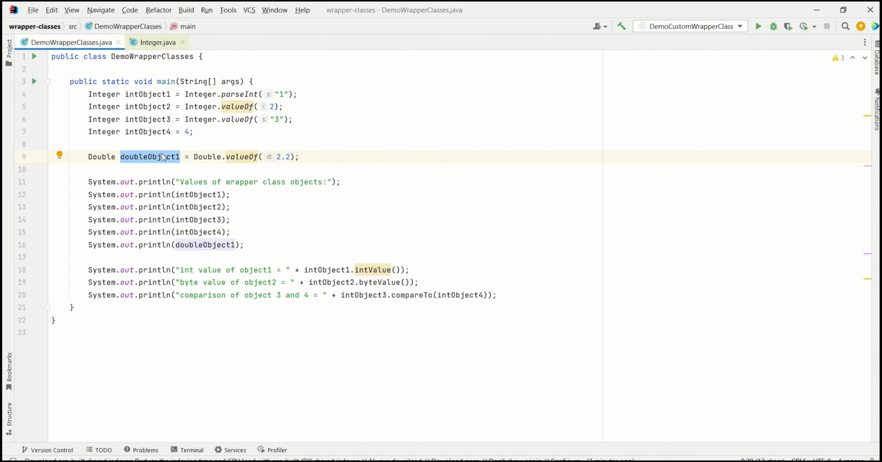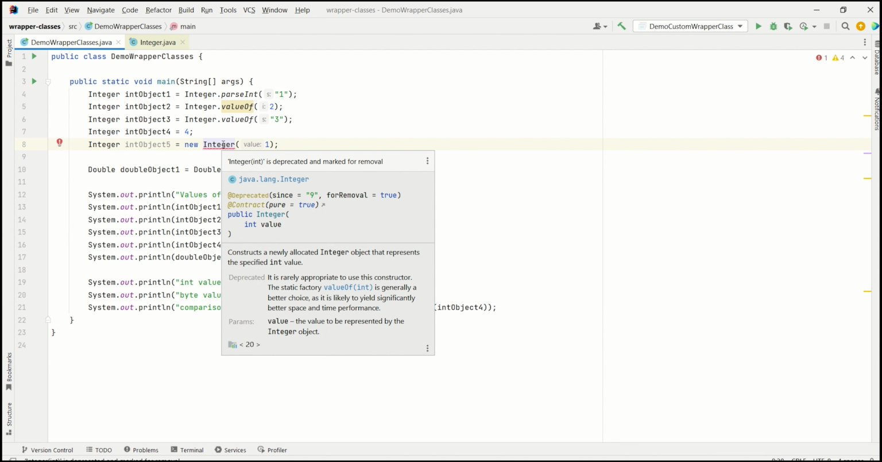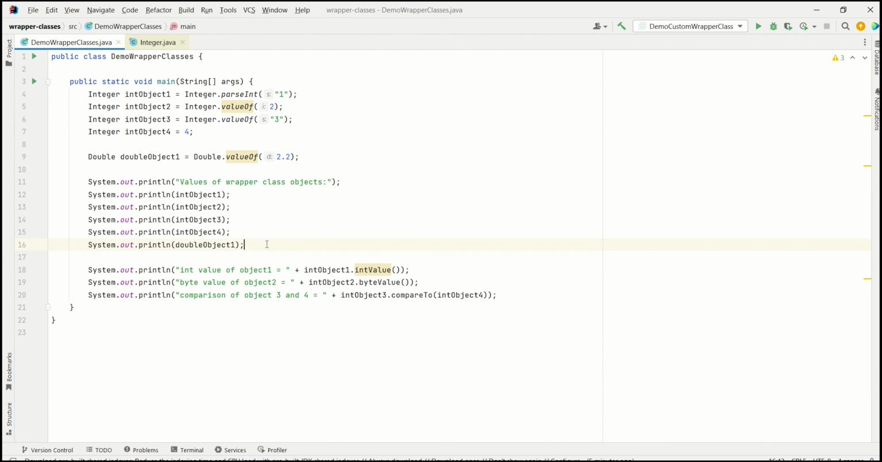Then, just creating an object with a Double wrapper class. For each of the wrapper classes, we can create objects similarly to those wrapper class methods. In older versions of Java, we could use the new keyword for wrapper classes, like this, new Integer with a parameterized constructor. This method has been deprecated in newer versions, as you can see. Printing all the wrapper class objects and then using additional methods to showcase how they work.